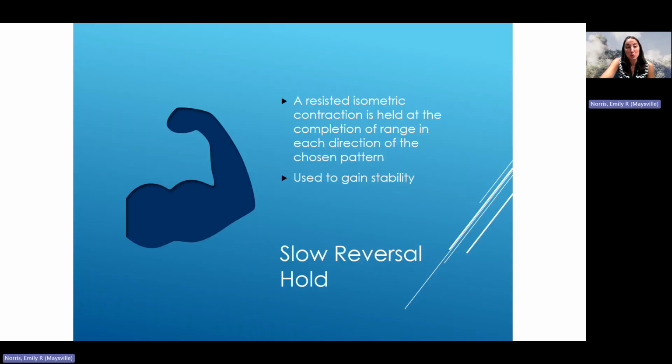Slow reversal hold is basically the same thing with a little longer hold. Resisted isometric contraction at the end range in each direction. So you put them at the end range, say hold, and then go to the opposite end range. It is also used for stability, and you can use it on an extremity or on the trunk, or you could do it with functional movements. As they're doing functional movements, have them hold the positions with this technique.